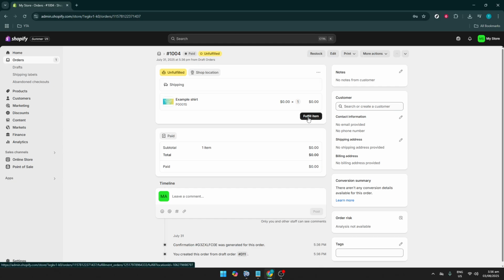The final step in this process is clicking on Fulfill Item. By doing this, you're initiating the steps to get this order on its way to the customer. In Shopify, fulfilling an item usually involves packaging the products and generating the necessary shipping labels. If you've set up integrations with shipping carriers, Shopify can also help you print these labels directly, streamlining your workflow even more.